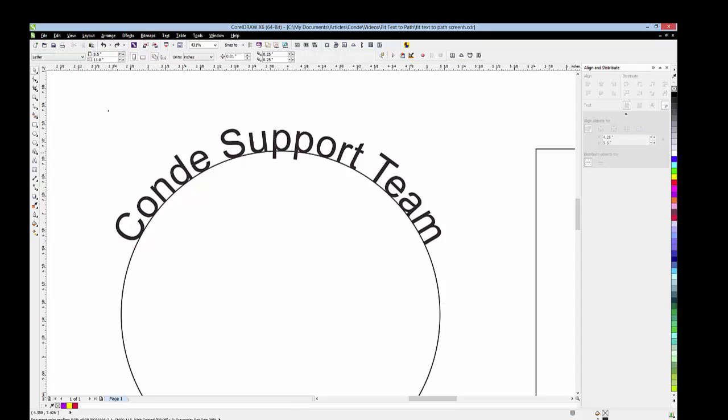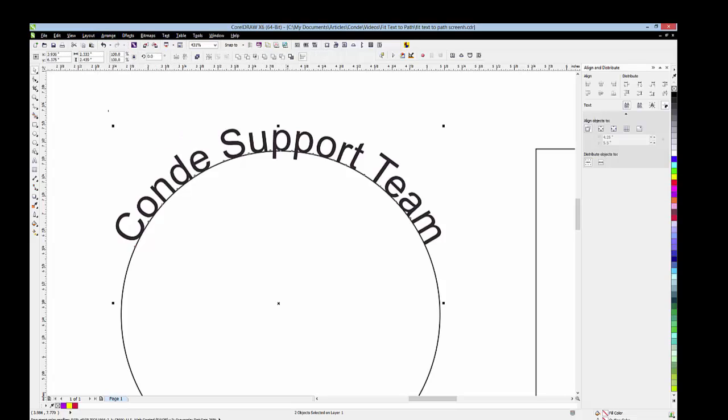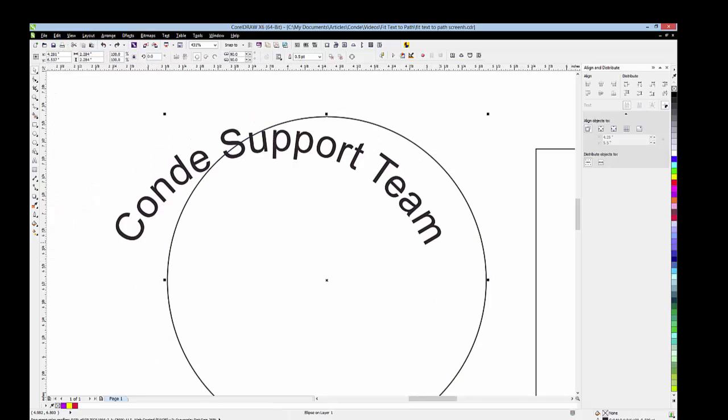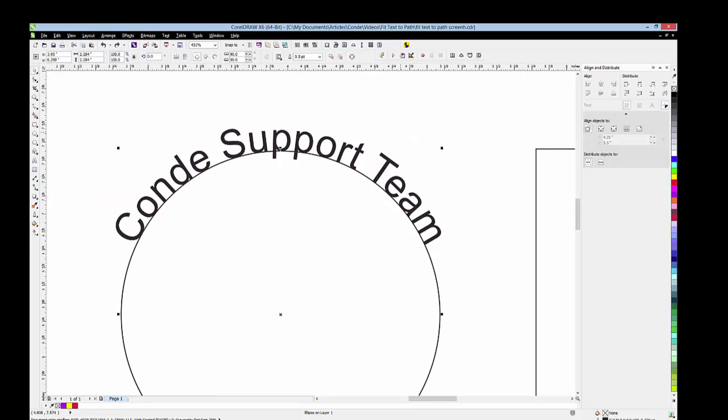Now here's the secret. Select it, and you'll notice that when you select the text, you also select the circle. And let's go to Arrange, Break Text Apart. The circle thinks it's part of the text, and so we're going to click on Text, Break Text Apart, and now we have two separate items. The text, as you can see, and the circle. So we have two separate objects, and we can do anything we want to with them.